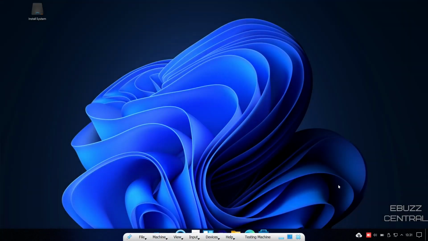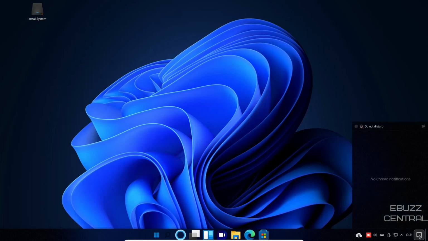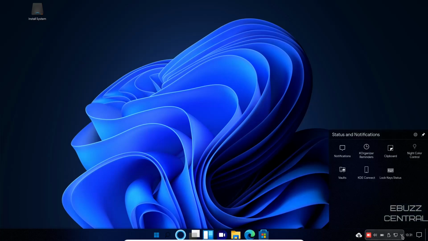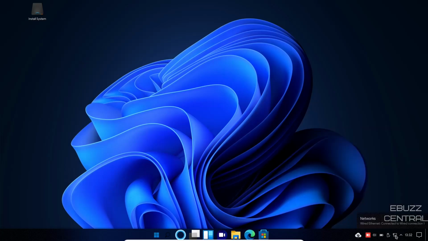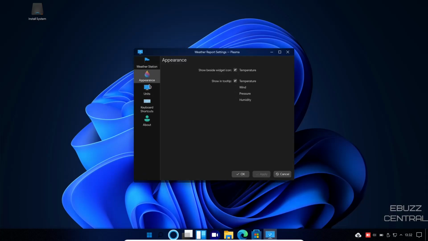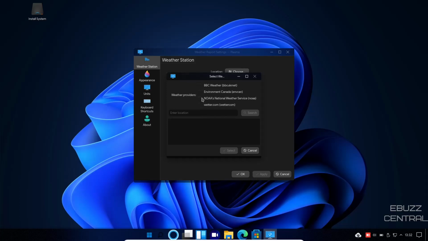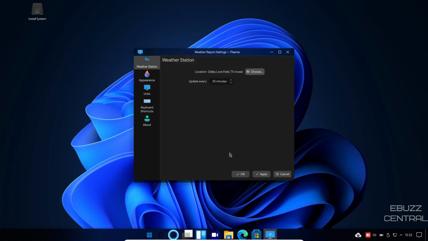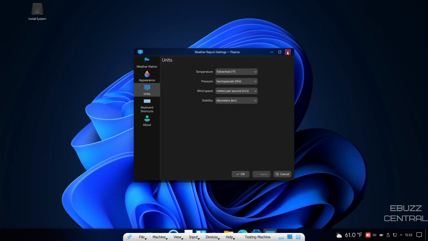As you can see, you've got the bottom panel down here. You've got your notifications, you've got time. You've got your hidden icons, which is your notifications, K-Organizer, clipboard, night color control, etc. Internet, USB, battery, volume, AnyDesk. This would be weather, so you could click on that. Temperature, units, weather station. I guess you could just choose NOAA, Dallas. We'll go ahead and go Dallas Love Field, select, apply. And as you can see, it shows up down here in your toolbar.